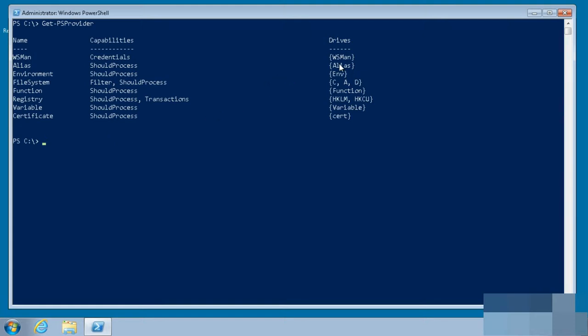All of these different types of storage can be attached to. And you'll notice this is also saying I've got some drives mapped for these. For the file system provider, I've got C, A, and D. So my A drive, which is probably the virtual machine's floppy drive. Isn't it funny how only virtual machines have floppy drives now? My C drive, my local hard drive. D, probably my optical drive. My registry provider is mapped to two drives, HKLM and HKCU. Another way to see those is get PS drive.